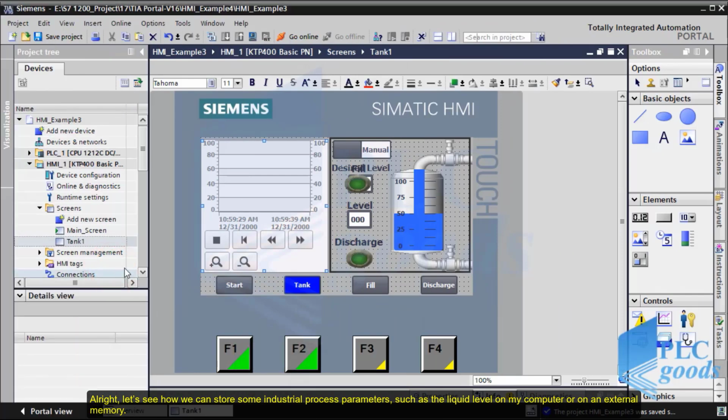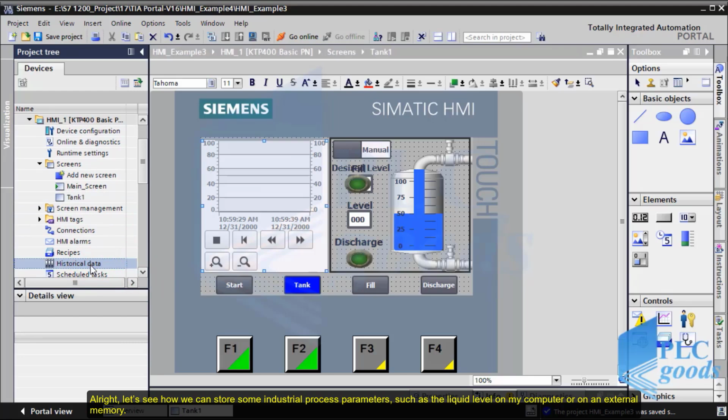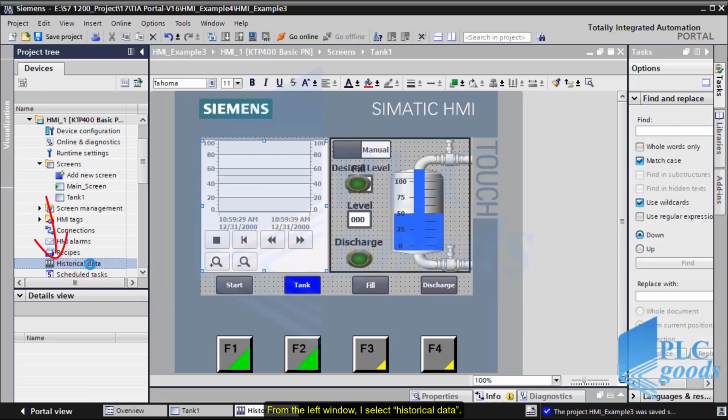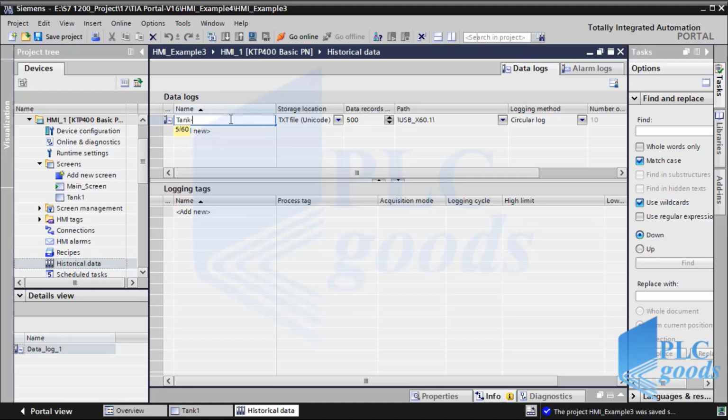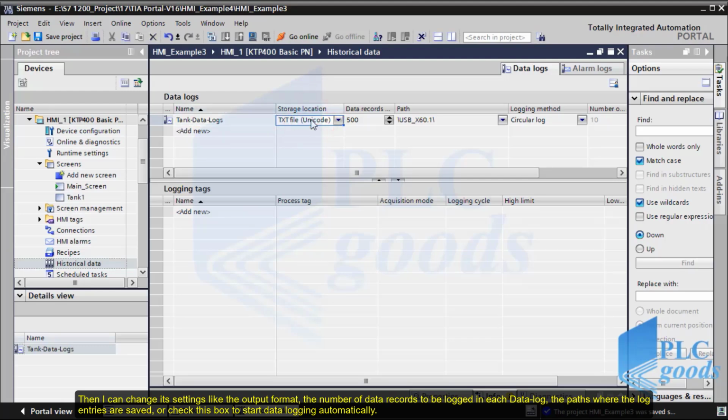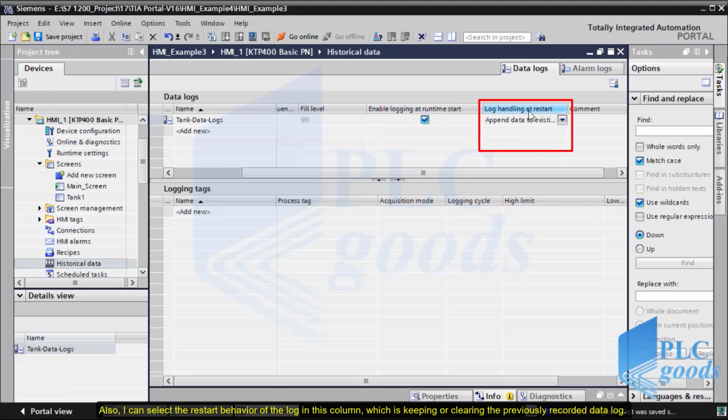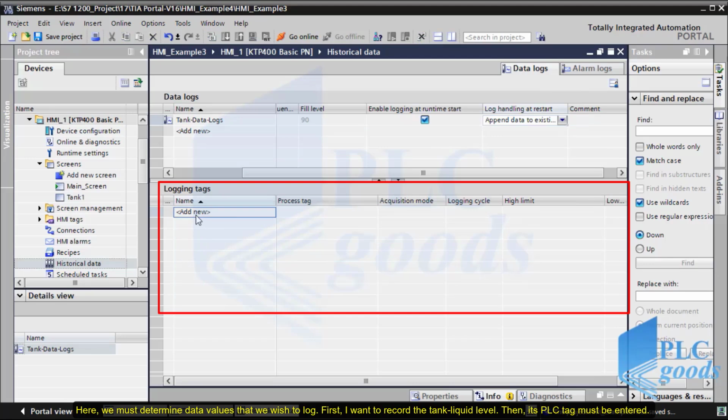Alright, let's see how we can store some industrial process parameters such as the liquid level on my computer or on an external memory. From the left window, I select historical data. Let's specify a name for the new data log. Then I can change its settings like the output format, the number of data records to be logged in each data log, the paths where the log entries are saved, or check this box to start data logging automatically. Also, I can select the restart behavior of the log in this column, which is keeping or clearing the previously recorded data log. Here we must determine data values that we wish to log.